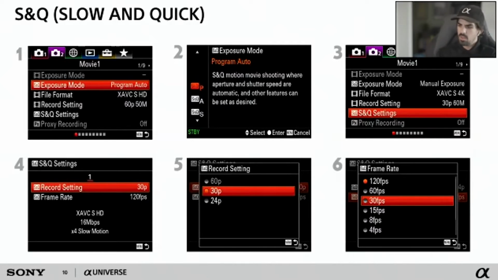But in terms of S&Q, you move the S&Q dial over. It's right on the top of your mode dial. And if that focuses, I got it right there in S&Q mode. Boom.